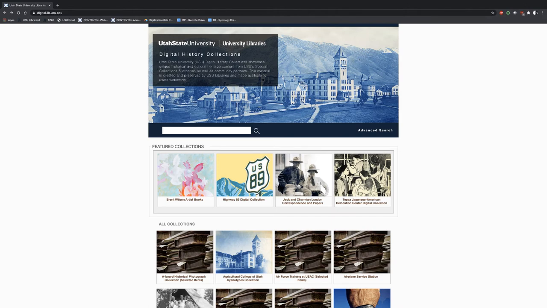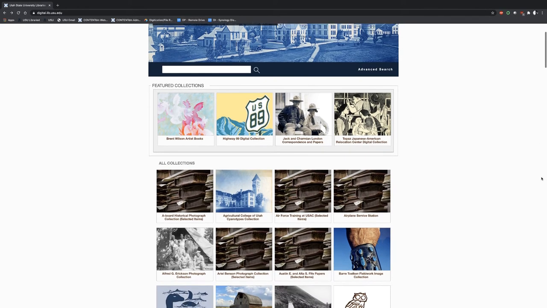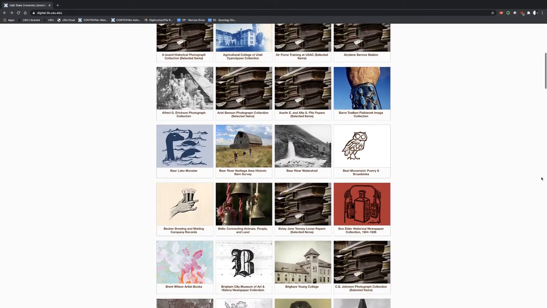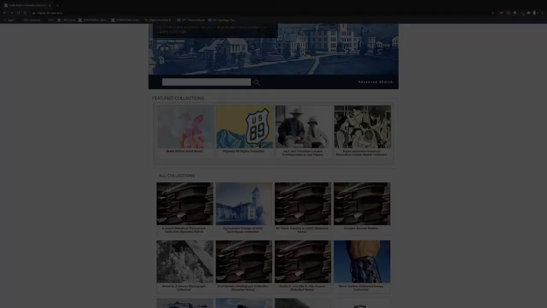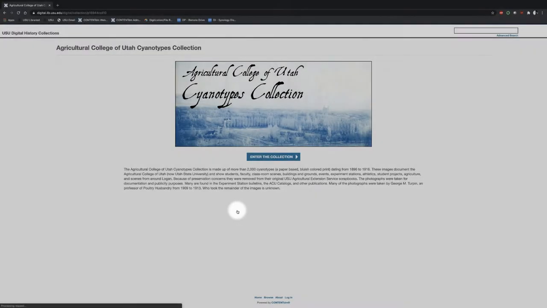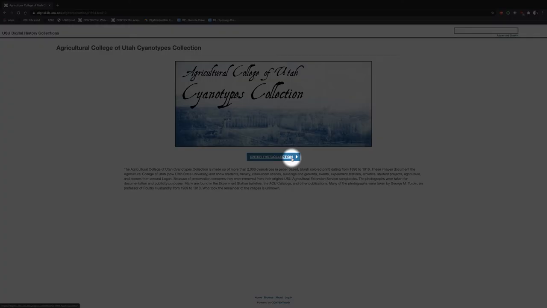Below your search bar will be a featured collection section, highlighting some of the unique holdings or noteworthy collections. Below are all of the collections in alphabetical order. You can click on each collection to navigate to that collection's specific landing page. There, you can read a brief description of the collection, and from there, can view all of the digital objects in that collection by clicking the Enter the Collection button.